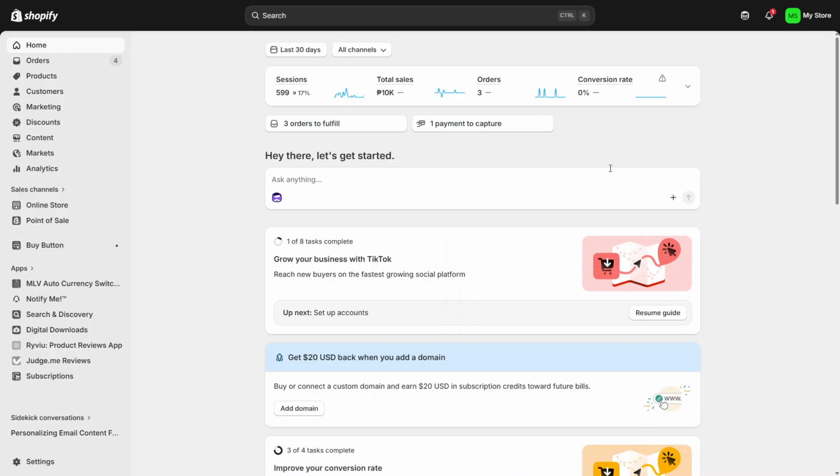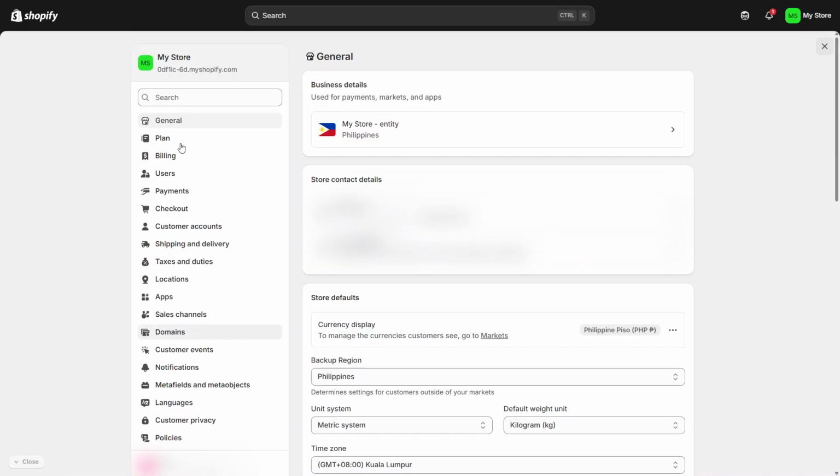First, log into your Shopify admin dashboard. Once you're in, look down to the lower left corner and click on Settings. Inside the Settings area, check the left-hand panel and find the Customer Accounts option. Go ahead and click that.